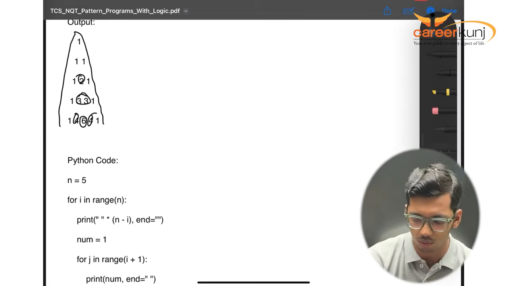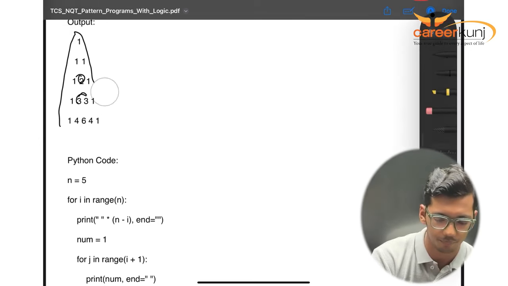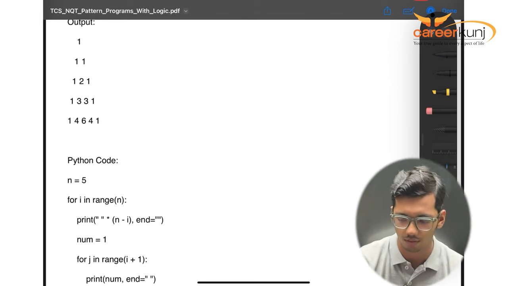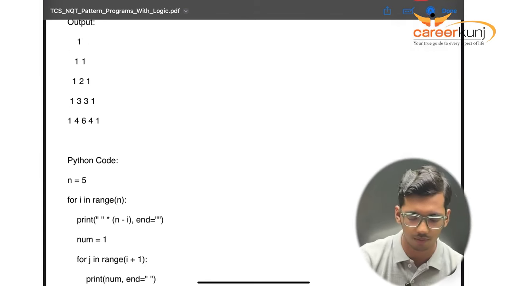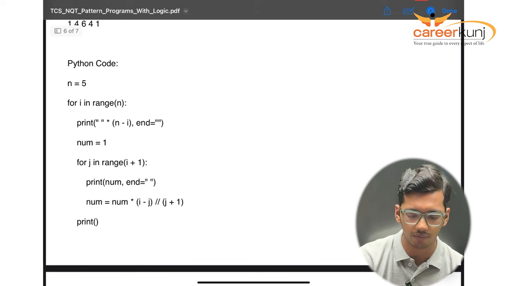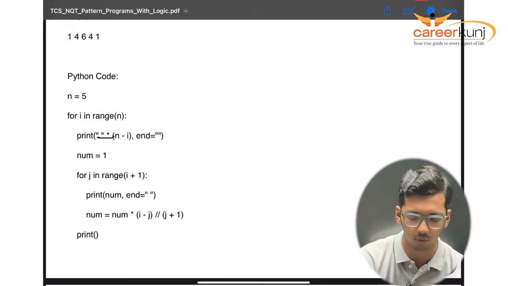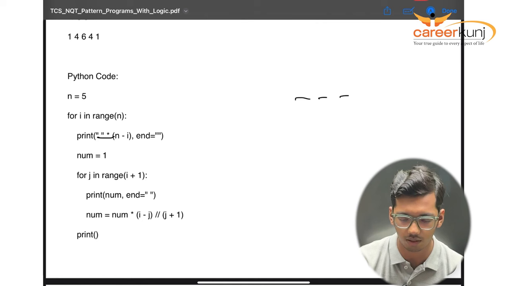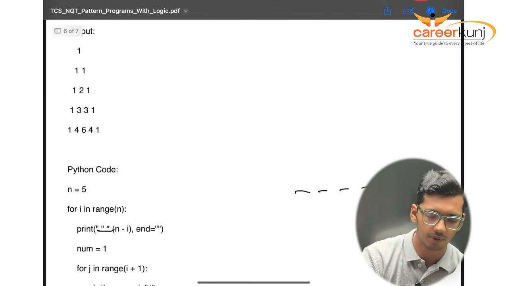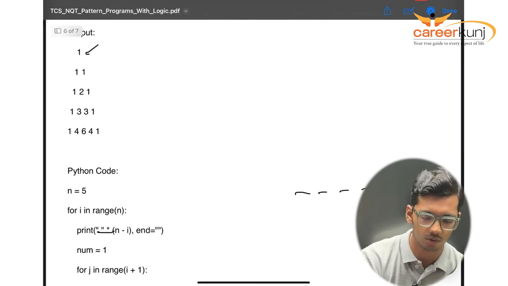Let me make it clear to you so that it is visible. Here I am choosing the pencil. My value of n is 5. For i in range, print space how many times? n minus i, that is 4. It is printing 4 spaces initially. As of now, my first number is not yet printed.